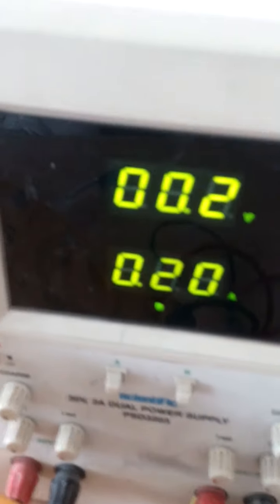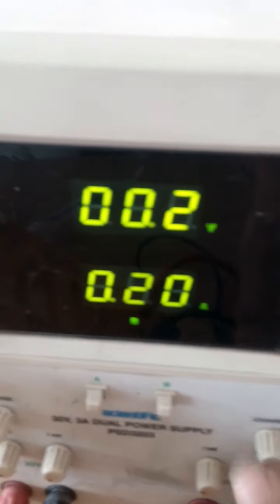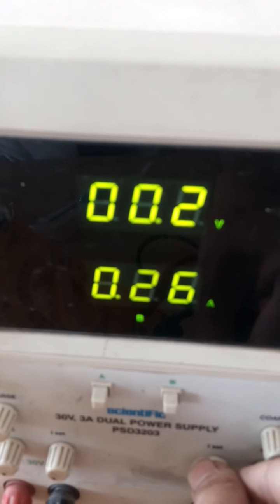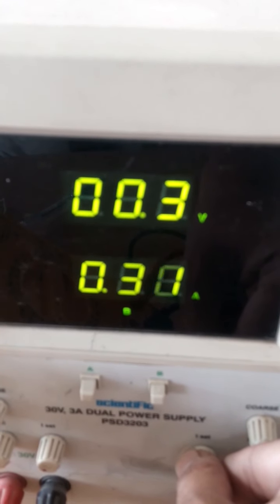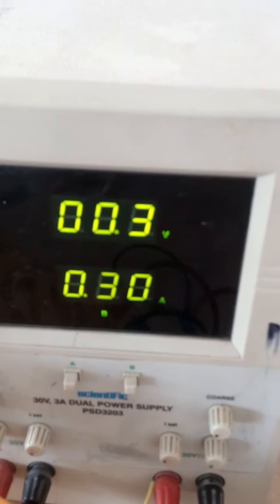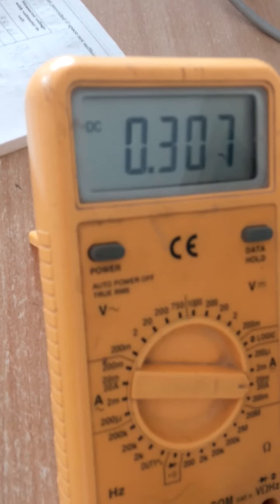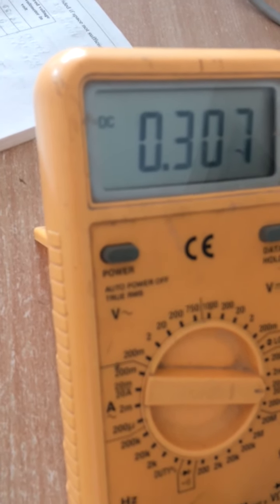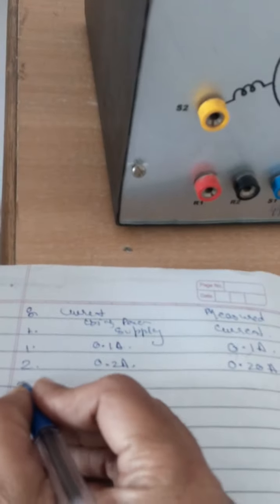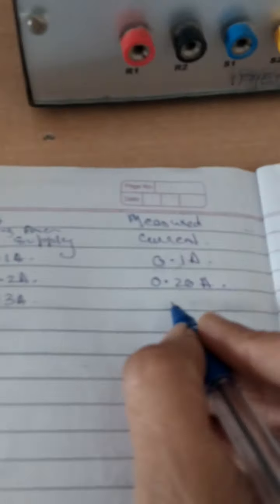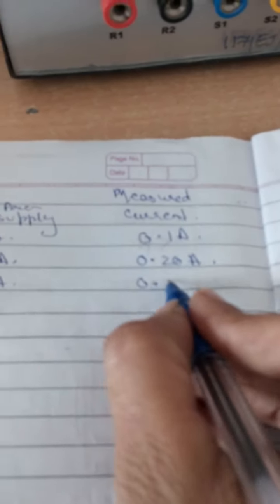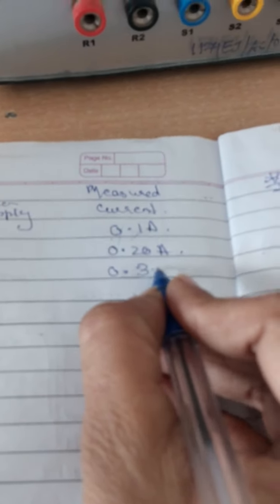In the same way we can again change the current value using the power supply. So we are giving 0.3 ampere using the power supply. We'll see how much reading we get on the digital meter. It is 0.307. Again, taking up to 2 decimal digits, we can note down the reading. From the power supply we have given 0.3 ampere, and we get 0.3 ampere using the digital multimeter.